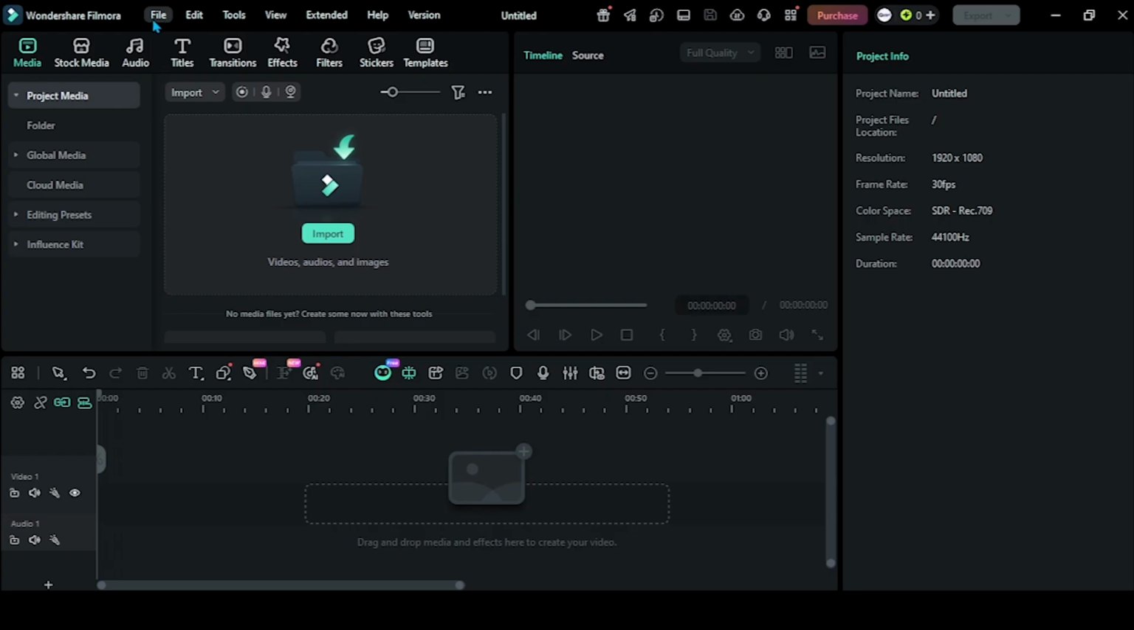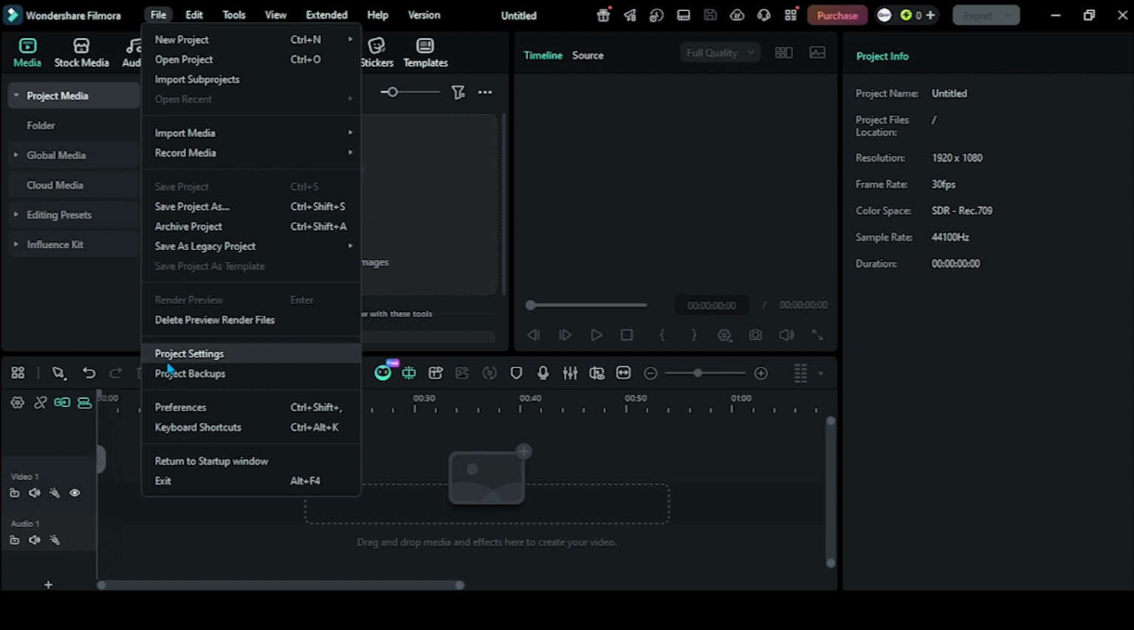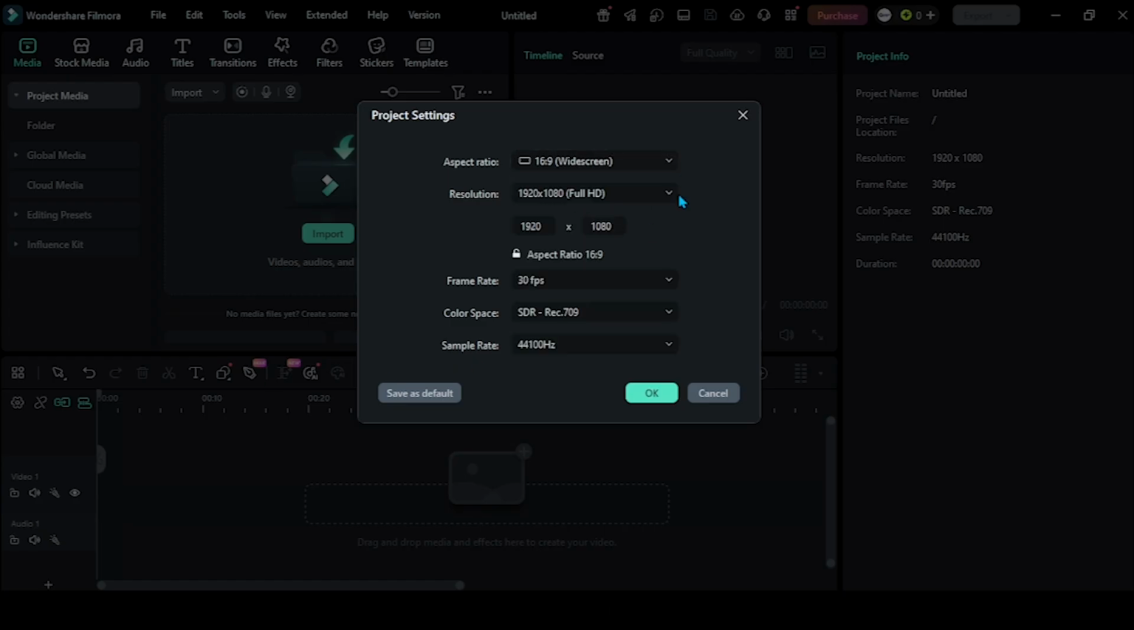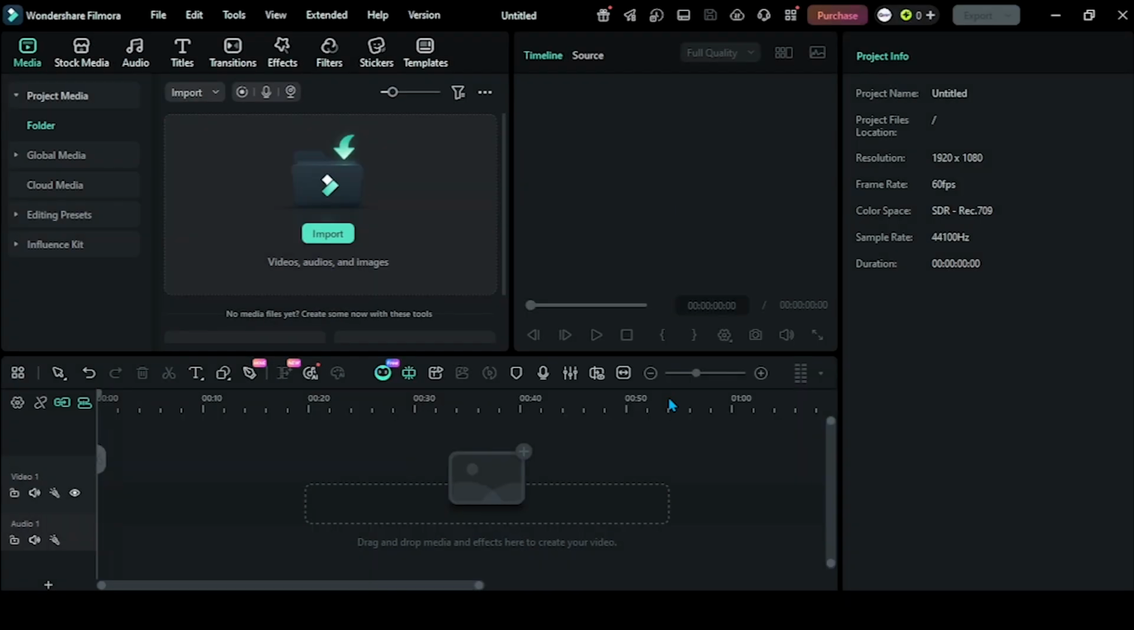Click File in the top left corner, then choose Project Settings to configure your project setup. Adjust the project size according to your needs, then click OK to confirm the settings before continuing.